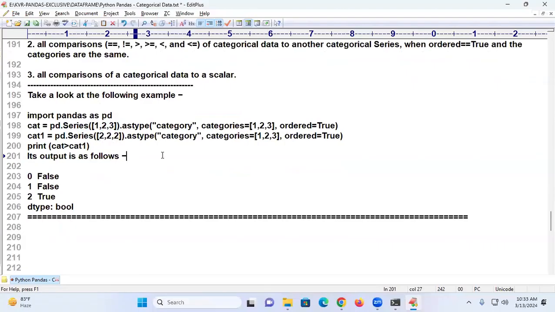Int 32 to int 16, int 16 to int 8. It is for typecasting of one column of values to another column of values, as type. Which type are you converting? Category. Categories are what? 1, 2, 3. The same thing.